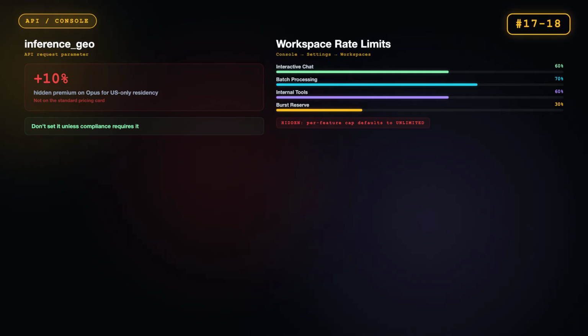The hidden setting. There's a per feature cap inside each workspace that defaults to unlimited. One runaway batch job can starve your entire production chat.